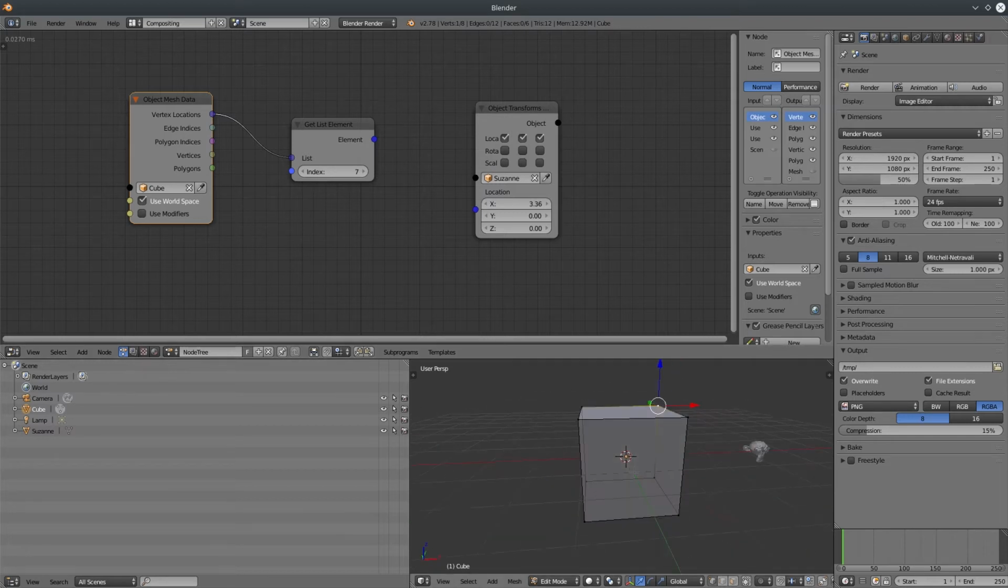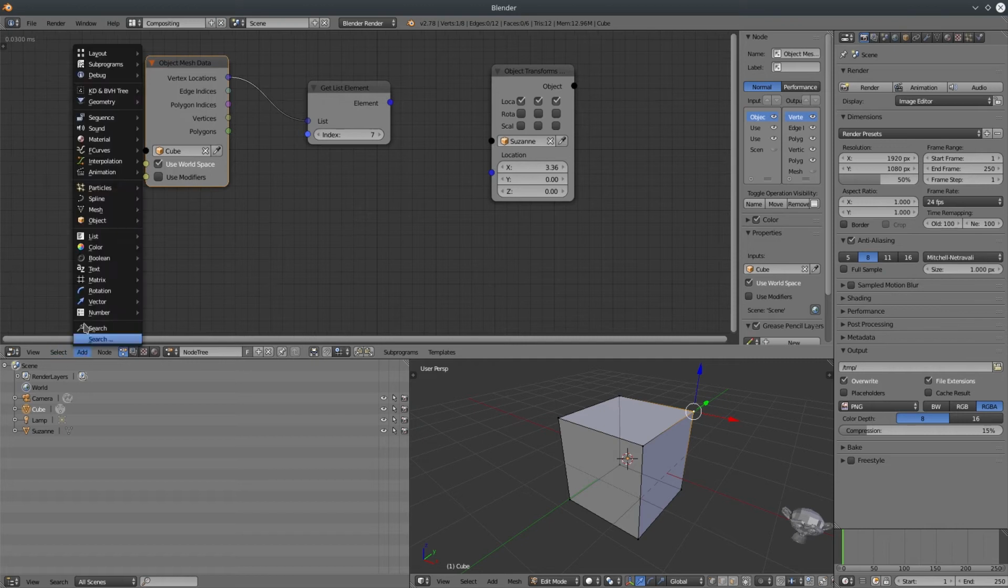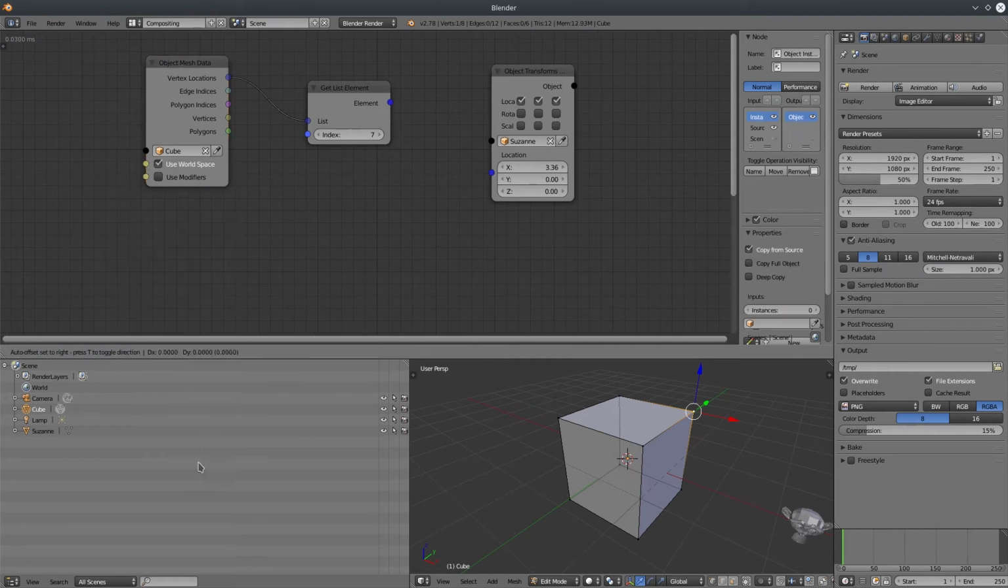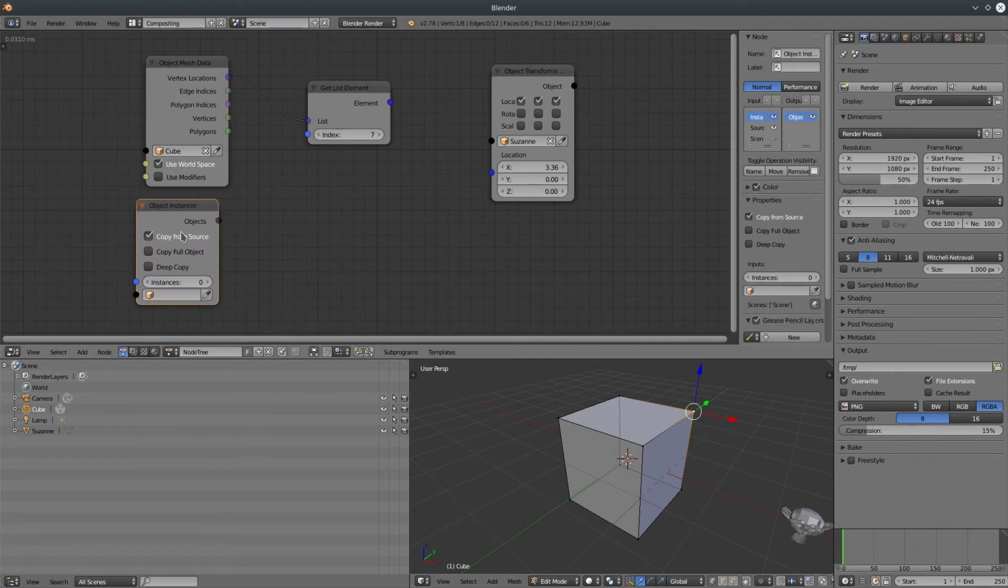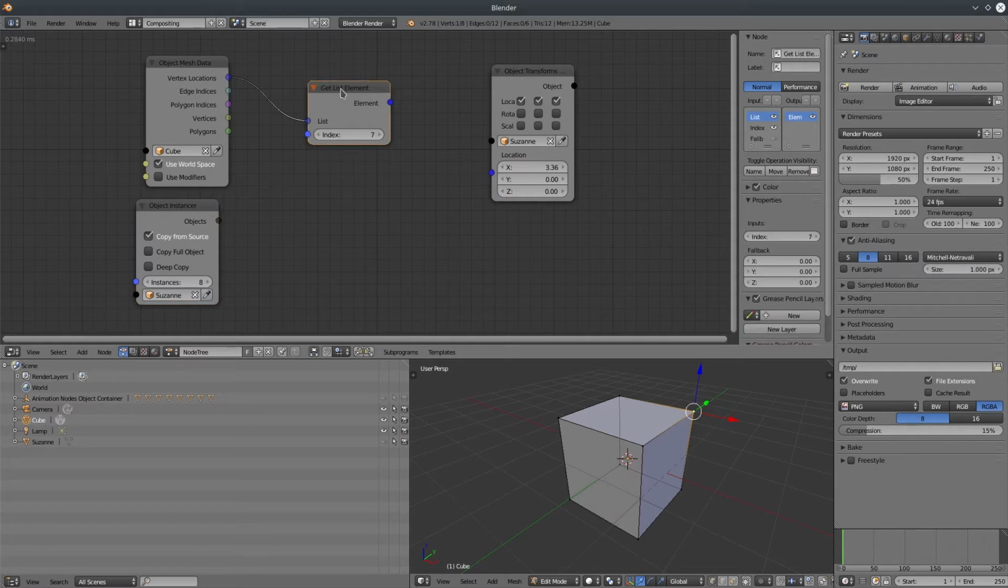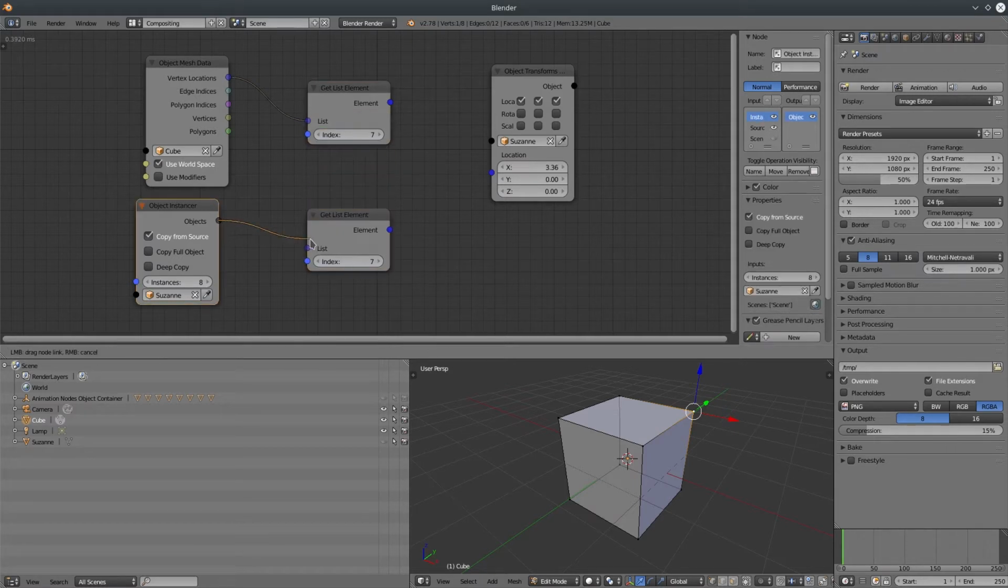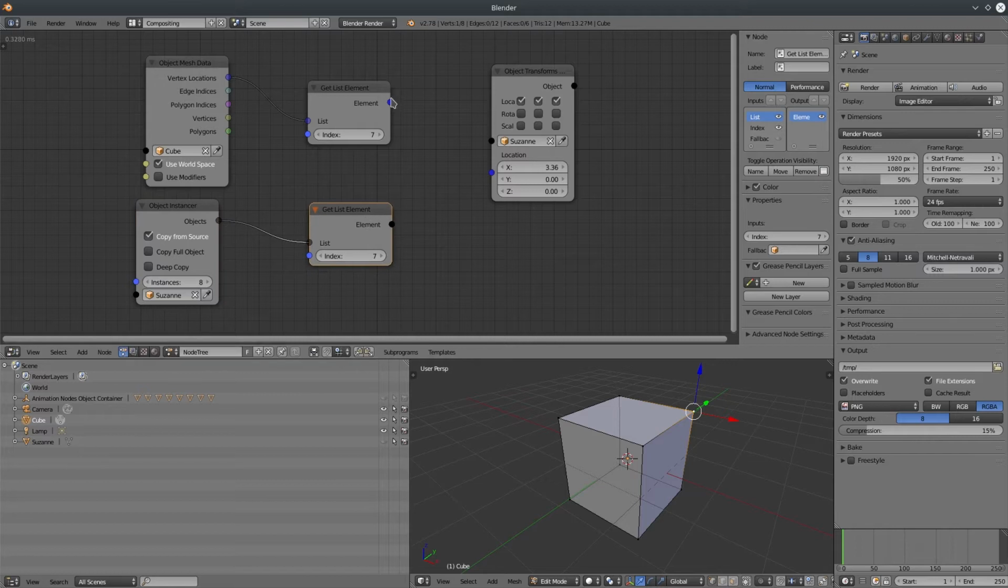Now what I want is to place copies of Suzanne on each vertex of the cube. So we need an instancer node. Select the Suzanne and hide the real object. Now I'm going to create 8 copies of Suzanne. Let's duplicate the same get element node and connect it with the instancer node. Now we can connect object to object and element to location.